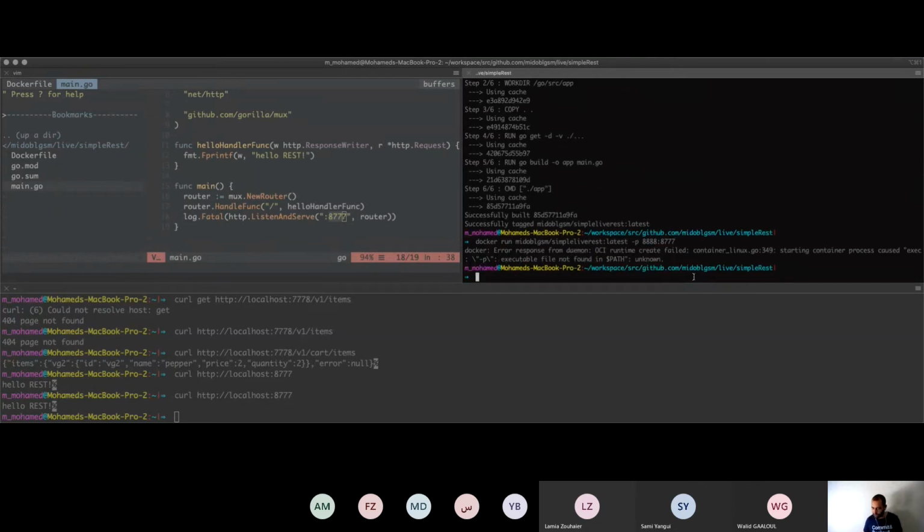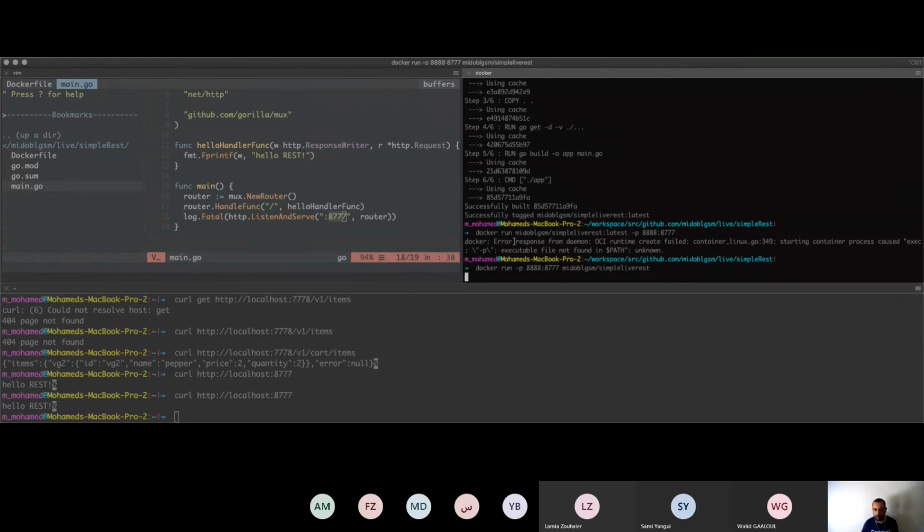Let's see. All right. File not found. No. Okay, so now I'm trying to find the issue here. All right, so I think that I need to do the Docker run this way, or I can put any port here. Let's say this one, and then use my image. All right, so it seems to work now.